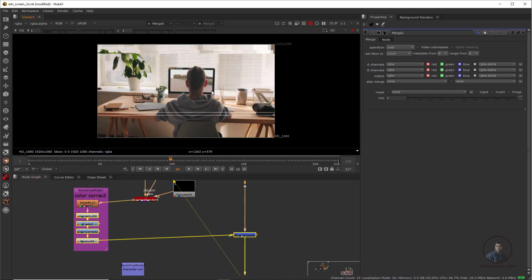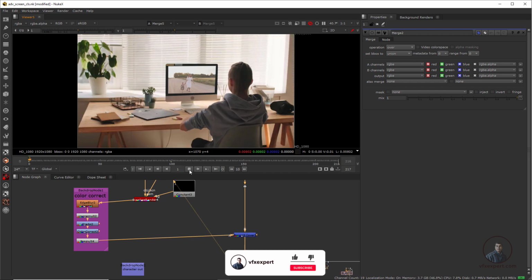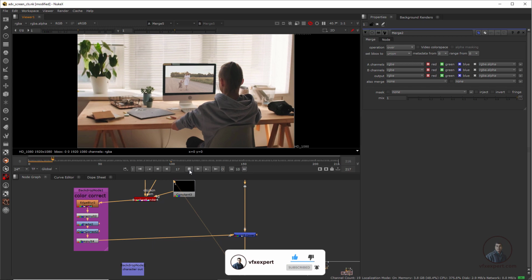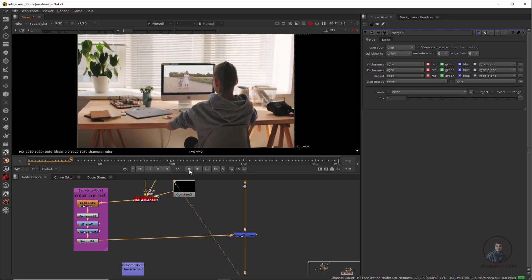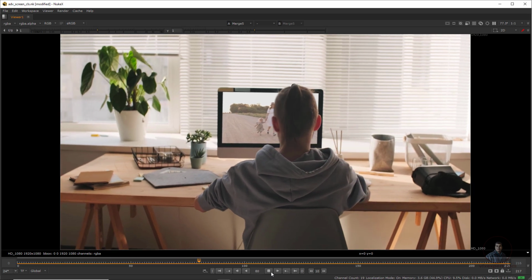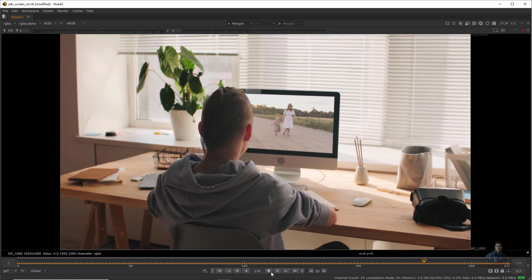Now press F and simply play and check our final output. Now play and check here. So now guys, we can see this is our final output, and this is looking good. And the remaining color correction and all these things you can adjust according to your requirements.